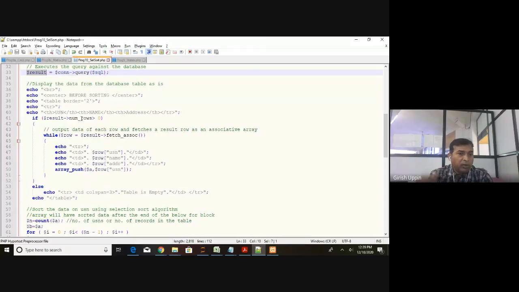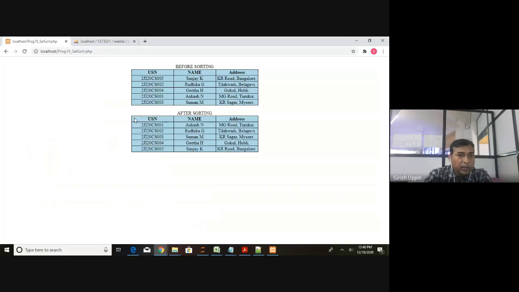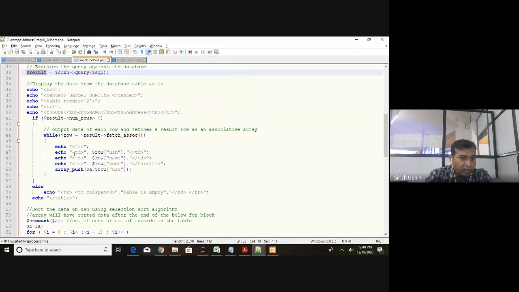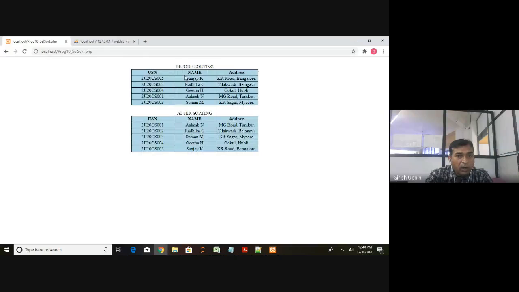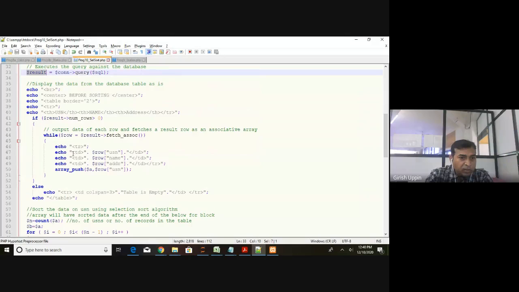Now in this particular case, we have 5 records, 5 greater than 0, so it will come here: while $row is equal to $result fetch_assoc. What will this method do? It will fetch the records one by one. When we call fetch_assoc, it will fetch the first row out of 5 rows, and that will be stored in $row. Then echo tr, so I am creating this row now. Then I have td. How many tds are there in this row? I have 1, 2, and 3 tds. So this is the first td. Td dot, what is the meaning of dot? Concatenation. I'm concatenating with $row USN.